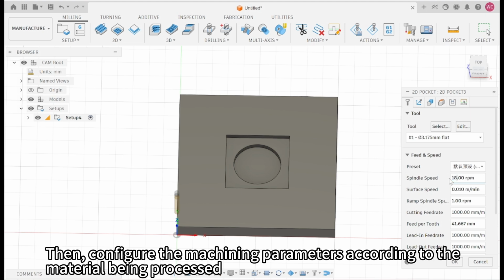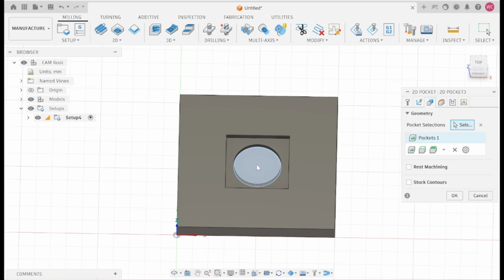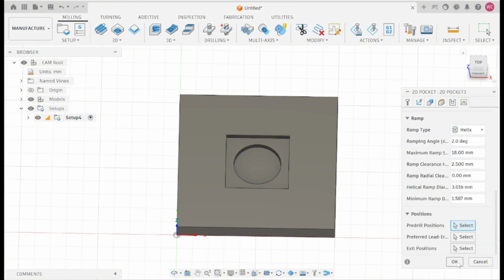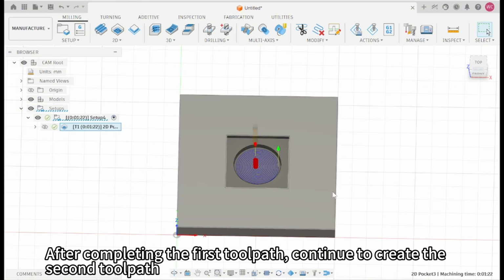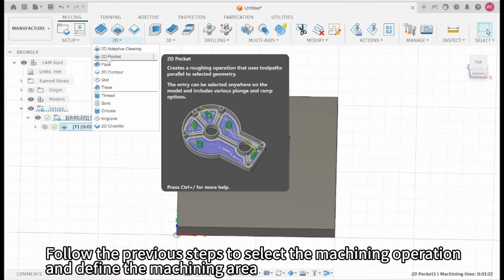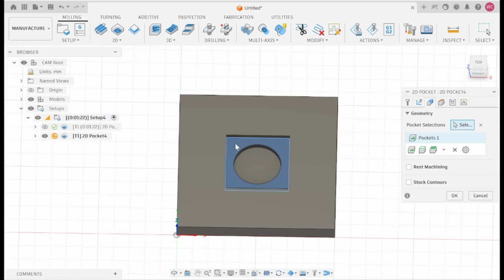Then, configure the machine parameters according to the material being processed. After completing the first toolpath, continue to create the second toolpath. Follow the previous steps to select the machining operation and define the machining area.